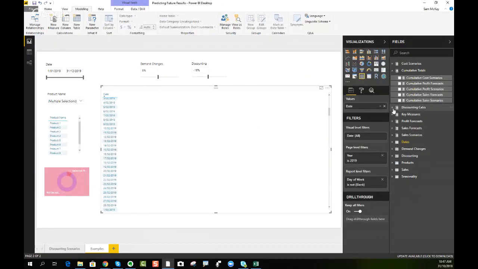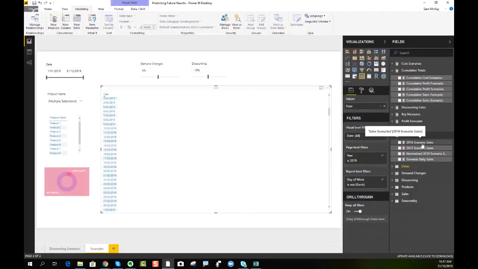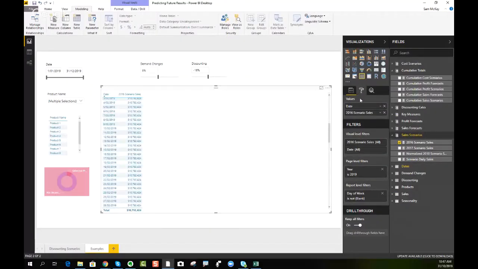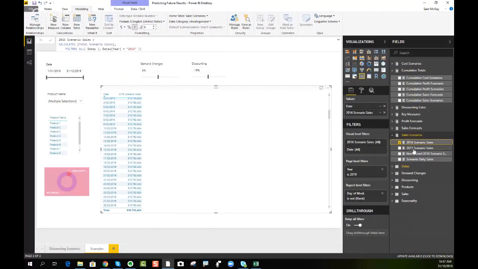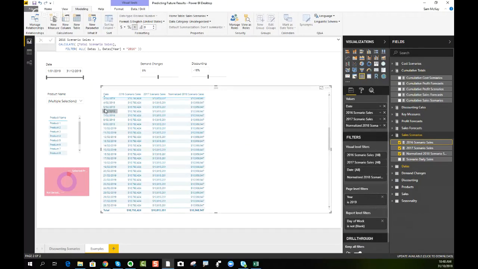Now we need to project this forward somehow. So let's have a look. What I've done is I've created this measure group called sales scenarios. Now I have utilized exactly the same technique as before. I've gone and looked back at what would have been the impact of this historically for 3 years. Exactly the same thing.